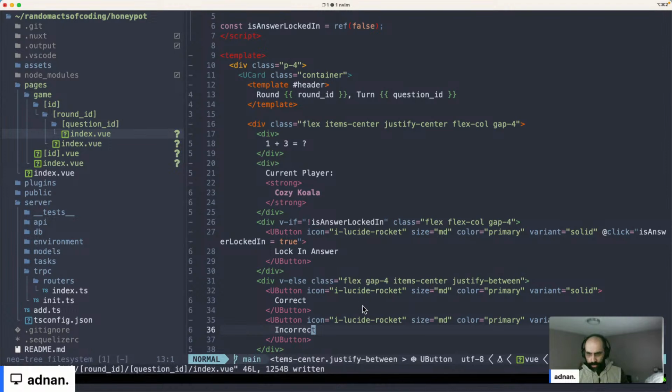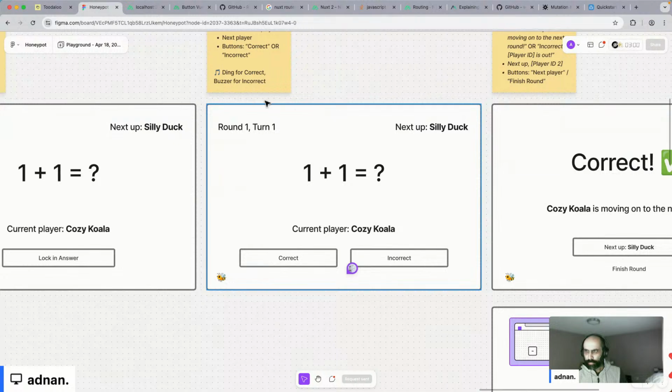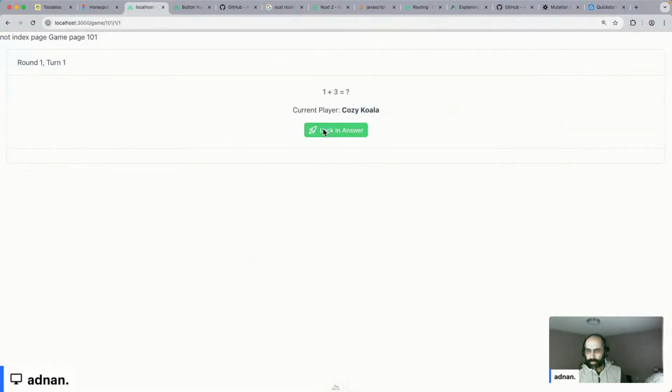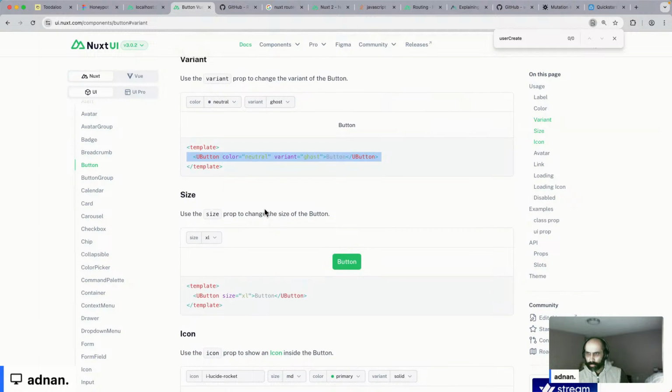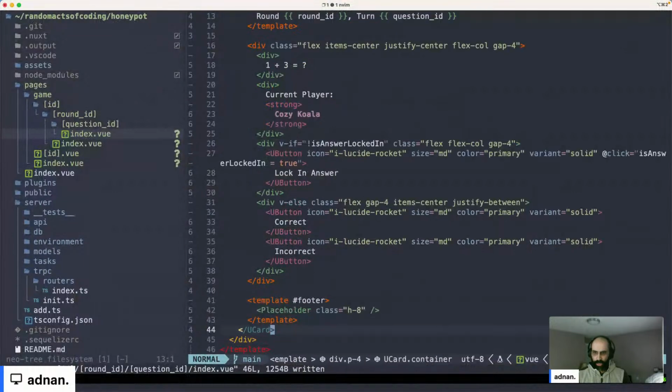And this is the lucid. Okay, so when I click lock and answer, now it shows me these buttons. Let's go style them properly. I don't think they need too much styling, actually. I think both of these can just be outlines for now with different icons, and that should be good enough.